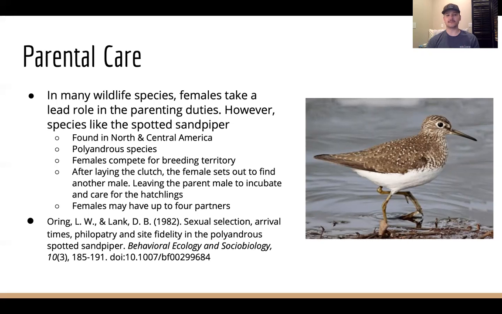They're a polyandrous species. Females compete for breeding territory, and actually within that breeding territory of a female, the males compete for smaller territories against each other. And after they lay a clutch with a specific male, they'll leave that clutch and go find another male. And all parental care is left for the male, both incubation and caring for the hatchlings upon hatching. And I thought that was really interesting.